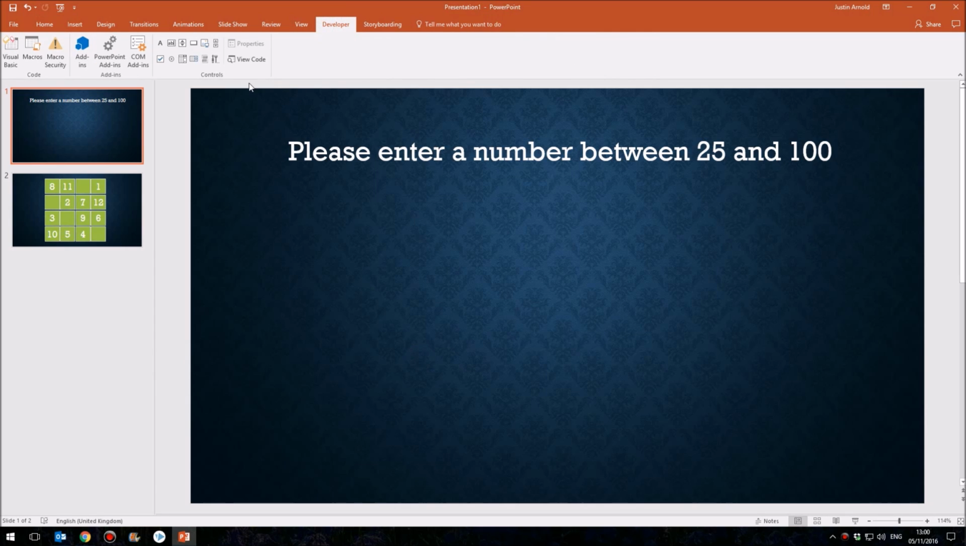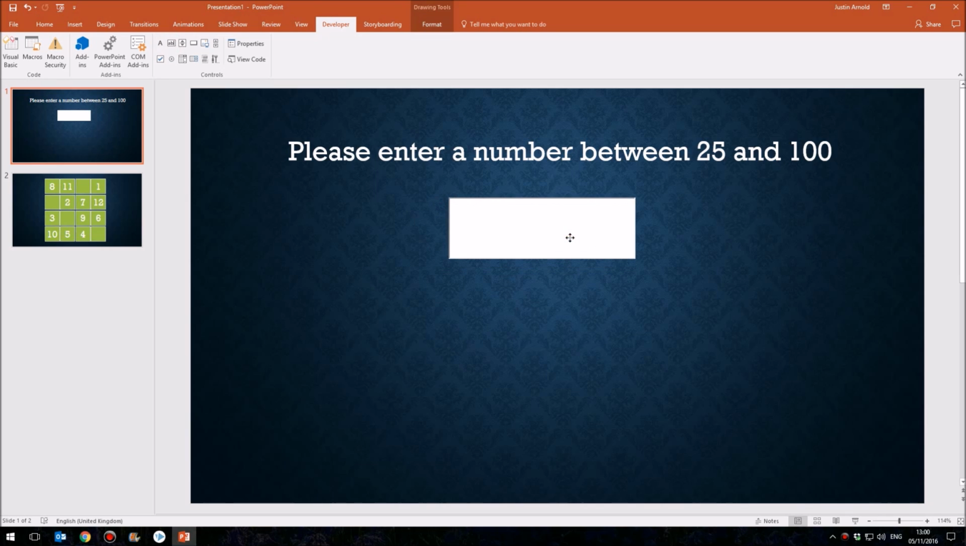Now there are 2 things we need from here. One is a text box, which is this second option here. So we'll click on that, draw it out, and put that roughly where we want. That'll do. And then we also want a button, which is the 4th option here in that little area. So we'll click on that command button and draw a button underneath.